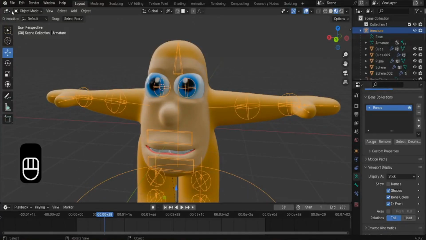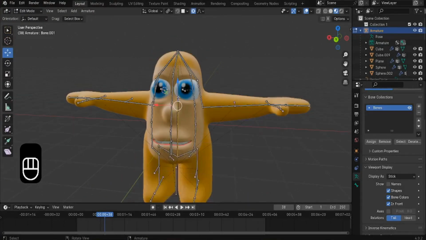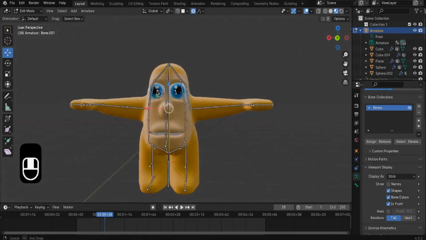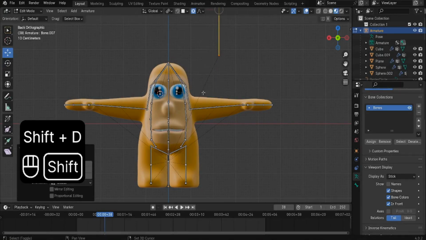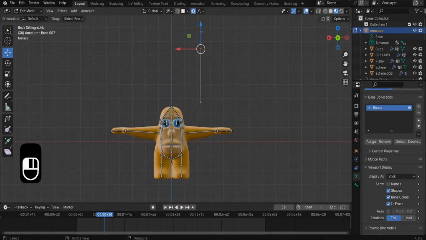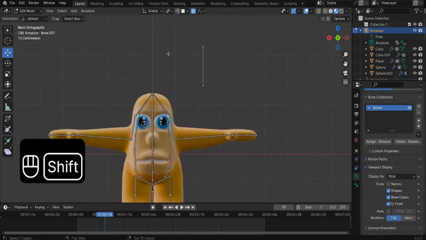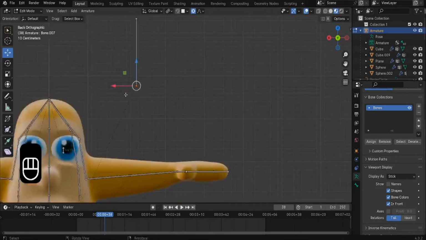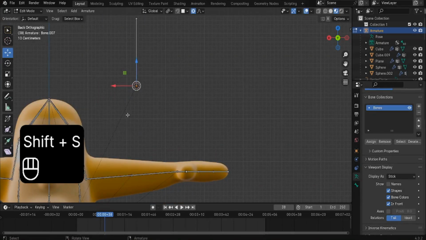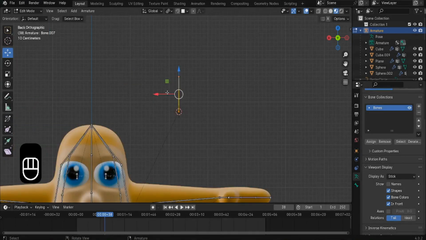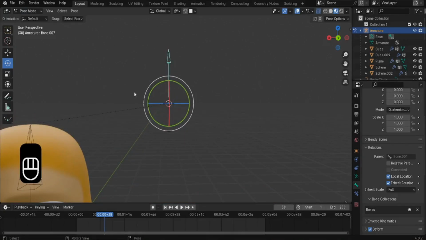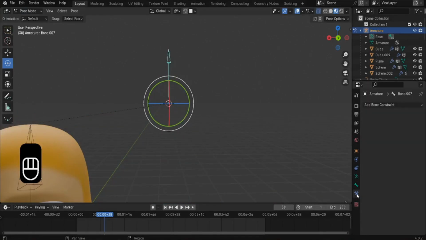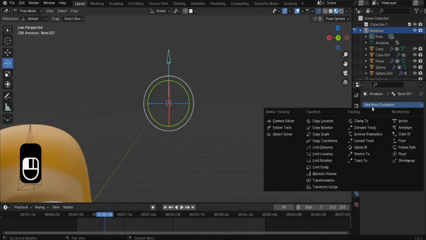Select your rig and go into the edit mode. Then you need to add one extra bone for your rig and place it somewhere around the character's head. I also recommend you to position your bone straight up like this, since that way it will be easier to control the shape key. After you have added this bone, we need to restrict its movement. To do that, go into the pose mode, select this bone and go to bone constraints and add limit rotation constraint.